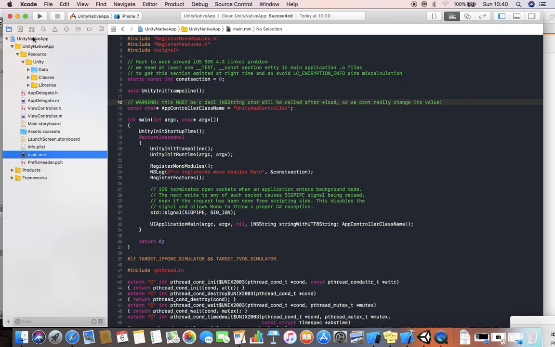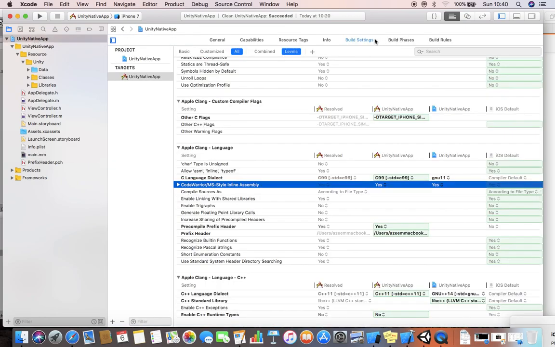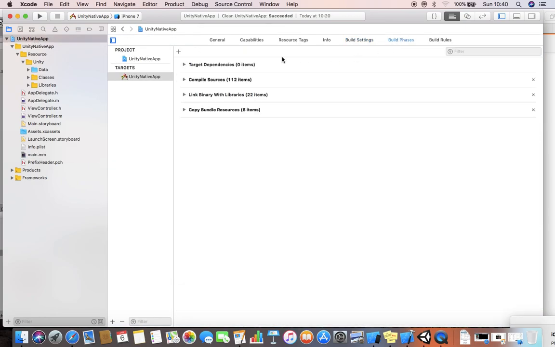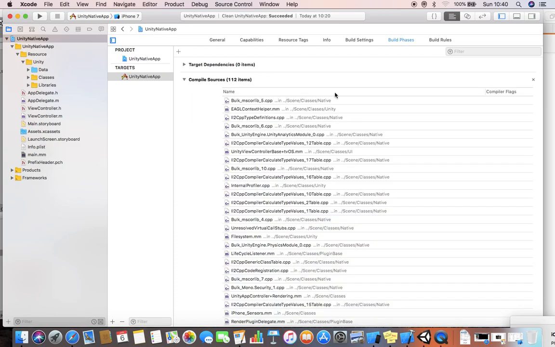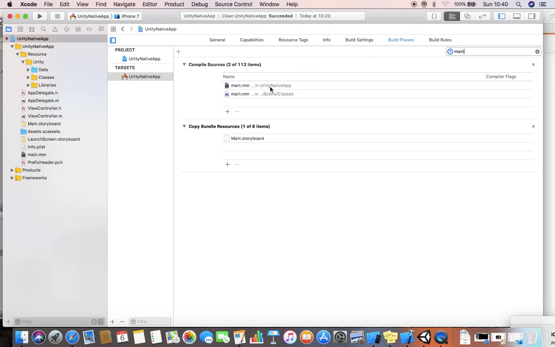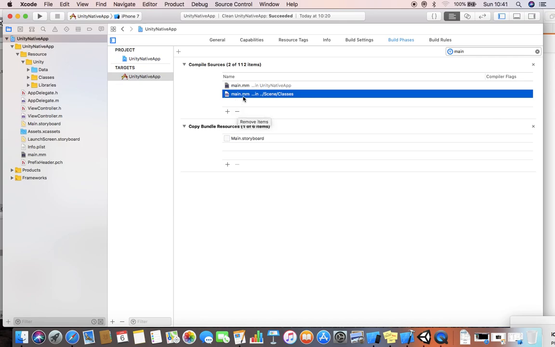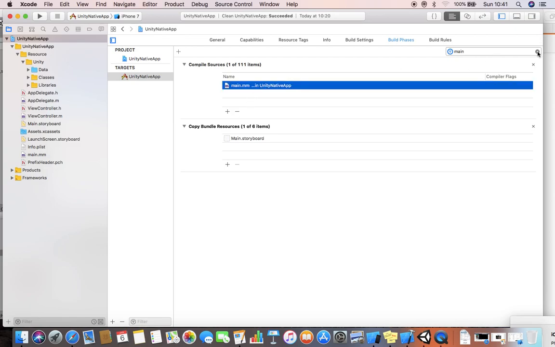And one more thing, go back to our build settings, Build Phases, and under Compile Sources, search for the main file. Here I have a main.mm in our Unity native app and a main.mm in the Classes folder. So we need to remove the main.mm file from the Classes folder and keep this one as it is.